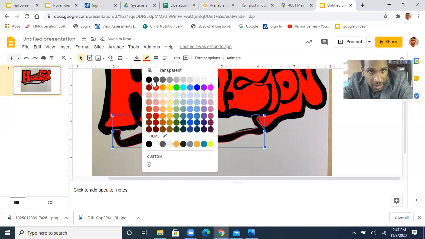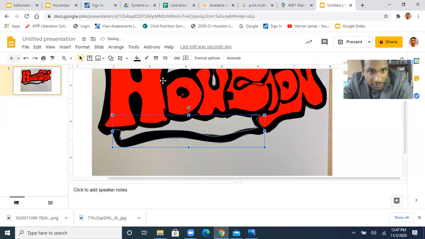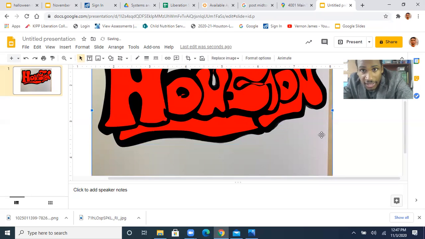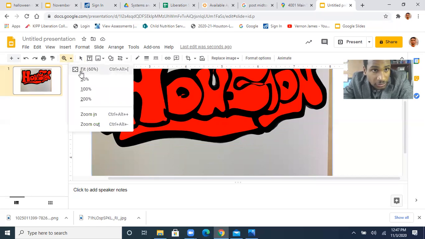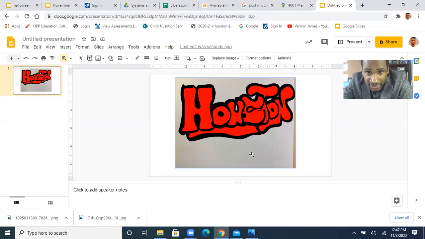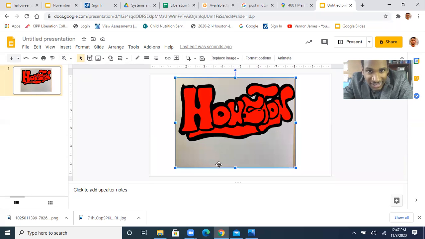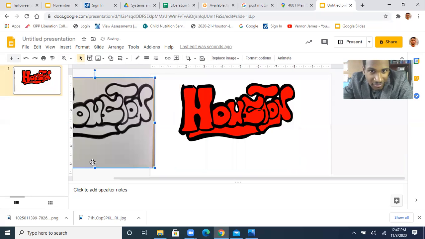All right. Put that black. Take this off of here. And then click on the outside somewhere. Click on the inside somewhere. Make it red there. Take the border off of there. Go to zoom, say fit, click the arrow, click the picture, move the picture. Bam. And that's kind of what I got.